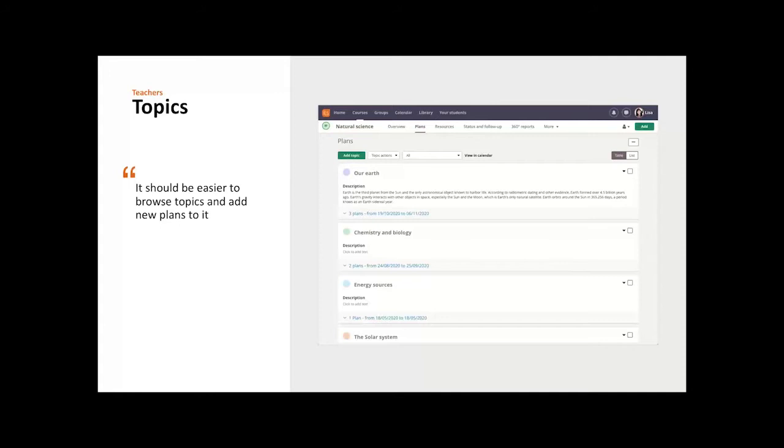Using topics in a planner is a great way of organizing your plans into chapters or subjects, or even as a time frame. We have seen a lot of use of this feature, and we think it's very important for both teachers and students to find the plans.